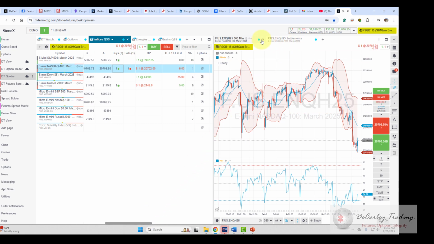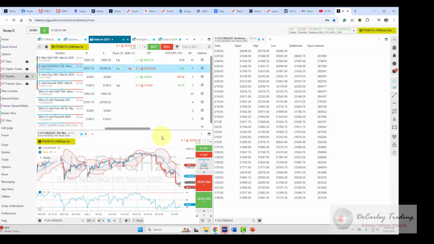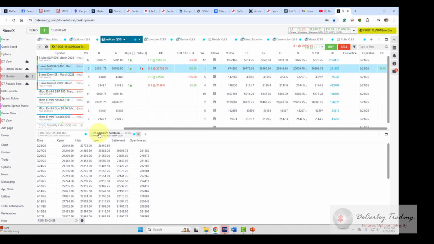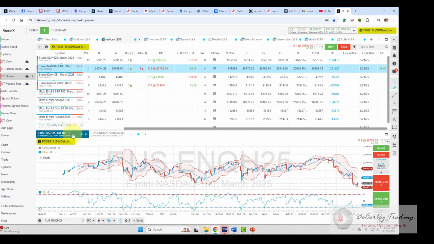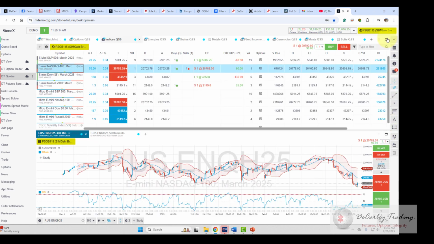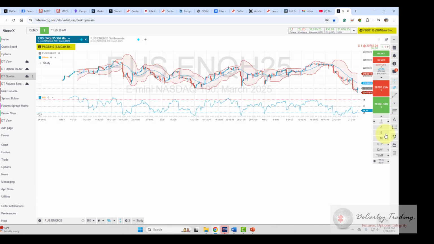Again, I'm just throwing these ideas out there. You don't have to do that. You can set it up any way you want. But if you drag and drop your windows, you can resize and reorganize. If you like your chart to be bigger, you can click on full screen. So you can toggle between full screen and half screen.